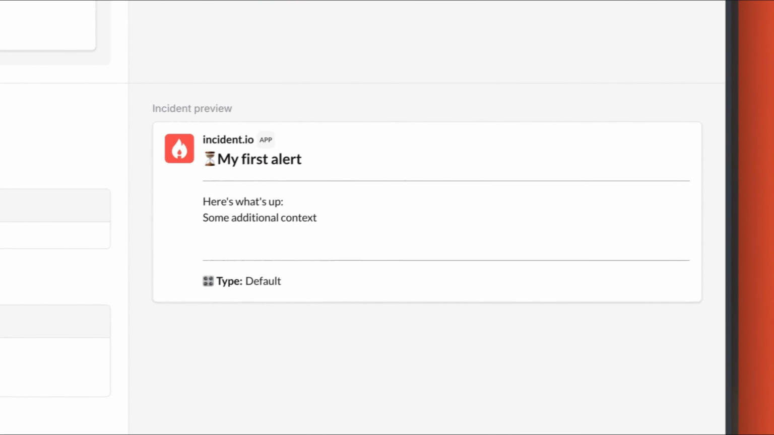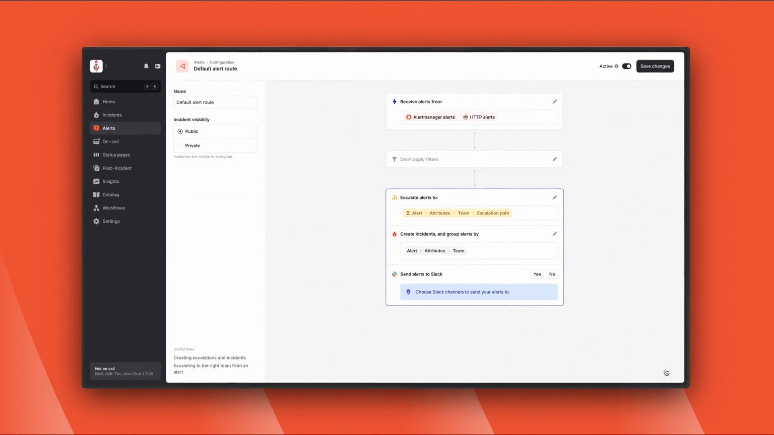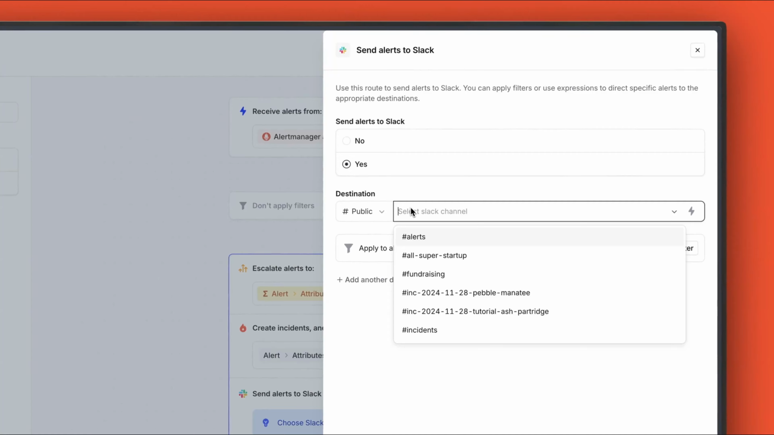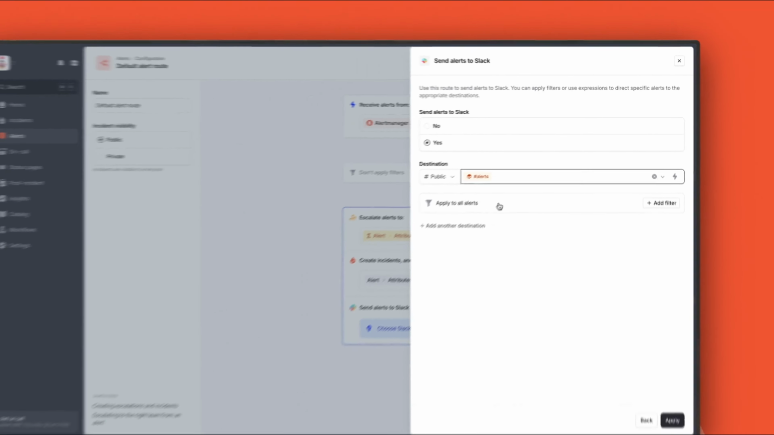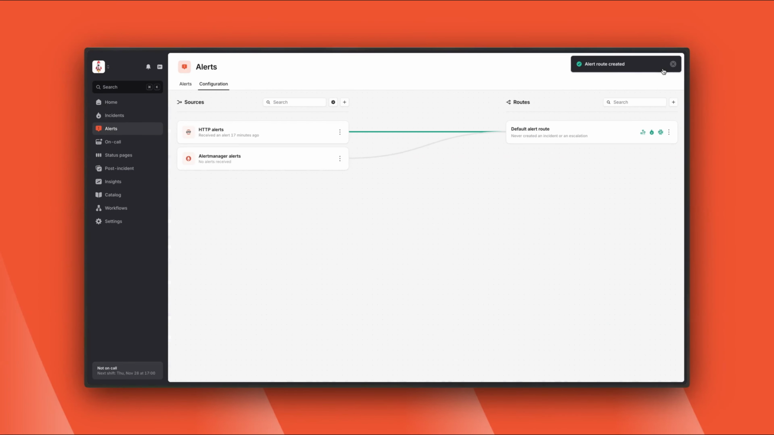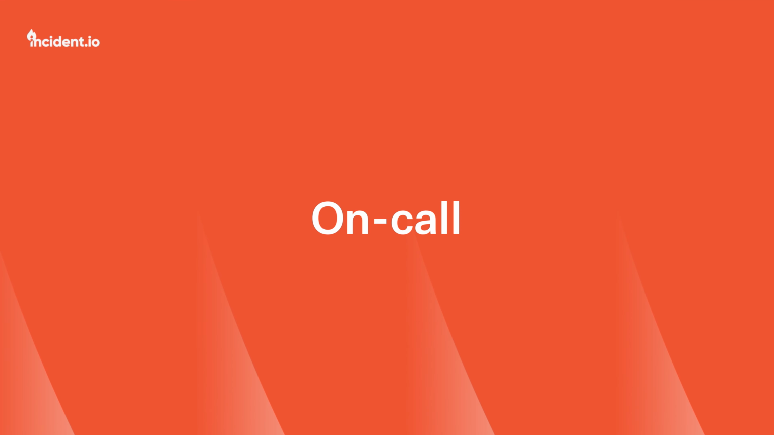Here's how it'll look. Pretty cool, right? Finally, we can choose to stream all of our alerts into Slack. And we'll attach buttons to the messages we send so you can turn an alert into an incident super easily. And that's it. Schedules, escalation paths, alert sources, and alert routes. A full on-call setup, perfect for startups, done in a little over 3 minutes.